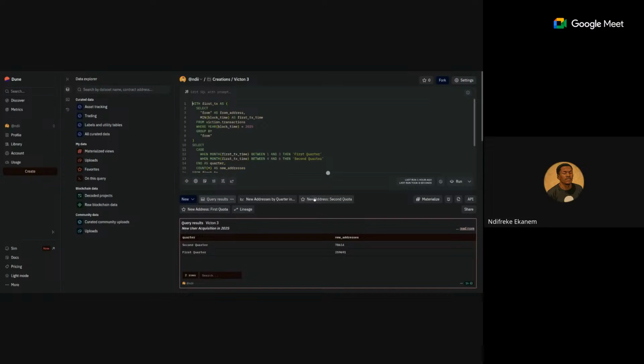All right, so back to our classes. Now, if you look at the queries right now, you can see that there's one and then there's two. The first number you're seeing is 78,604, which is what we are seeing here. That's the second quota. And the first quota is 259,691. That's the second one here.